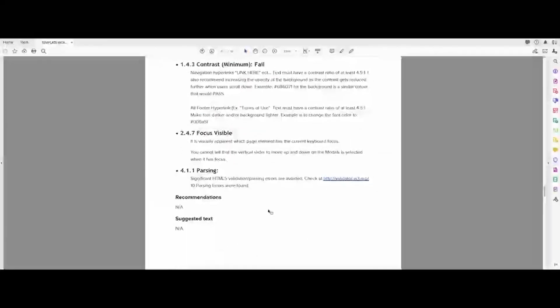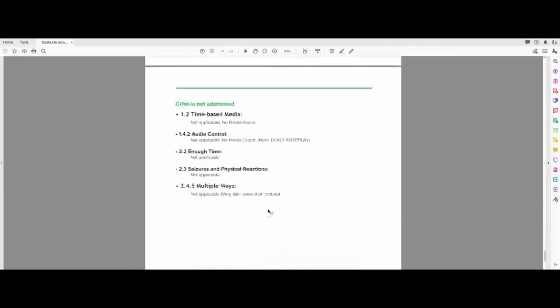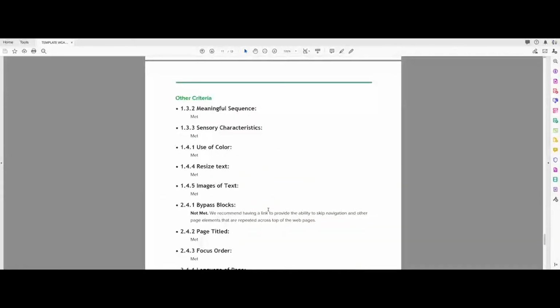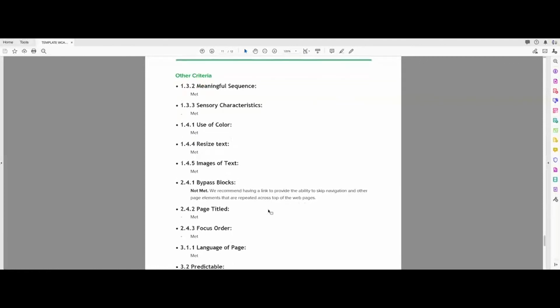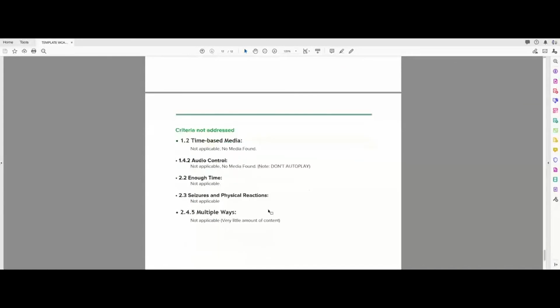And one of the things I always do to make sure that the client knows that I didn't forget one of these criteria is at the end of the report, I talk about the criteria I haven't talked about, right? Because potentially they are being met, or there are criteria that are for the whole website and not page per page, for example, like bypass blocks. So some criteria are not applicable. There's no media, so there's no criteria to test for time-based media, audio control. If there's no time limit, there's no criteria to test for enough time.